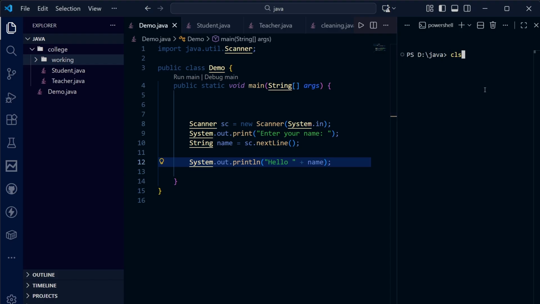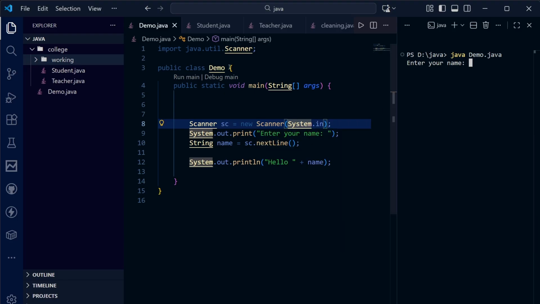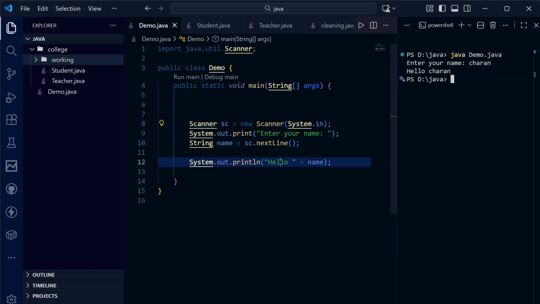Now let's run and see whether it is working or not. I just compile and run. It is asking for the username with the help of System.in. We have already seen System. It belongs to java.lang. That is auto imported, but util we need to import. So I will provide the name. You can see it is printing hello and the name. That's what we want.